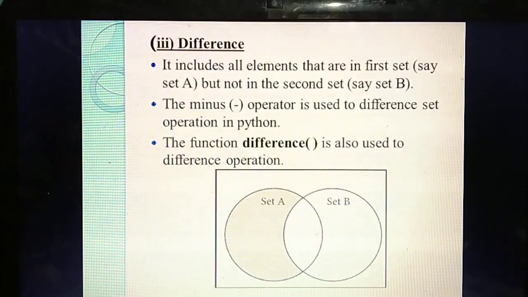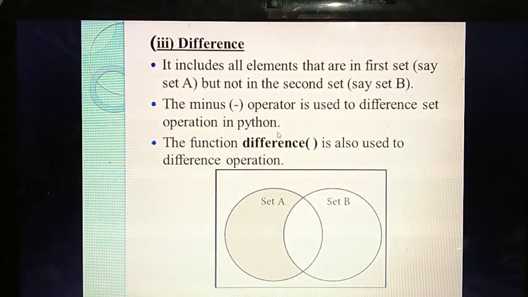Understand? Next thing, difference. What do you mean by difference? Difference means you need to write all the elements in set A, but if the same element is present in B, there is no need to write it. You have studied the same thing in maths. Difference means you should write the elements in A, but if the same element is present in B, no need to write it. So it includes all the elements in the first set A but not in set B.